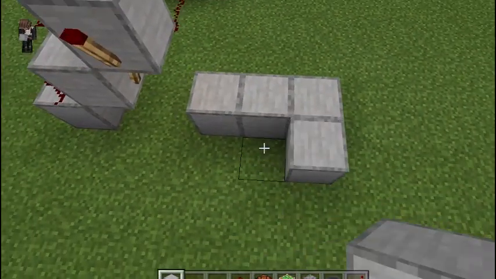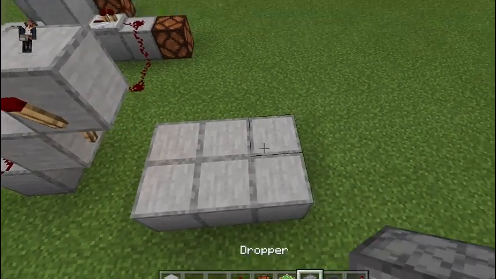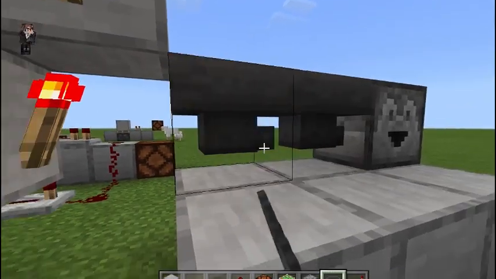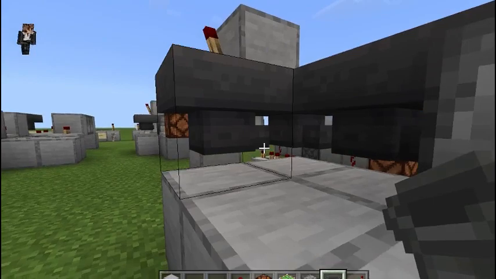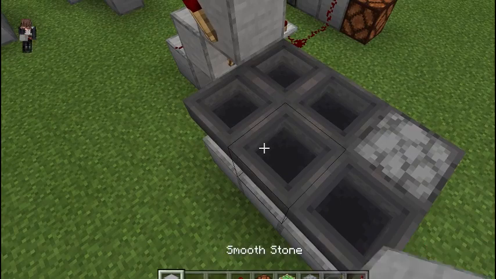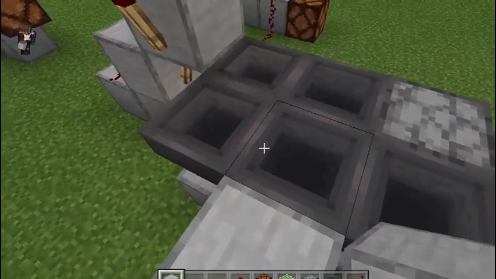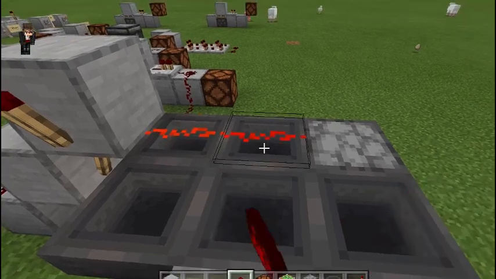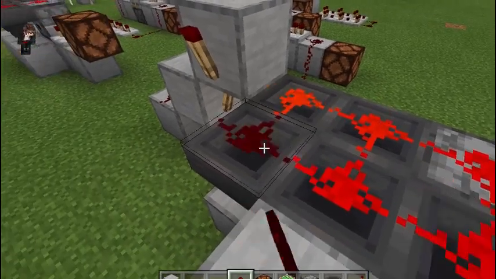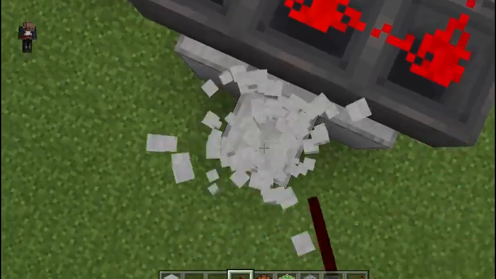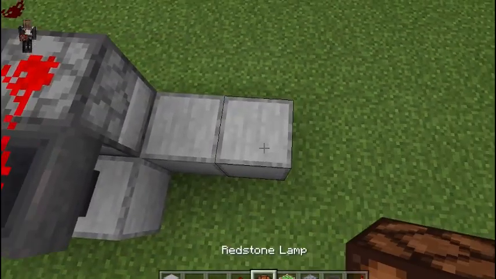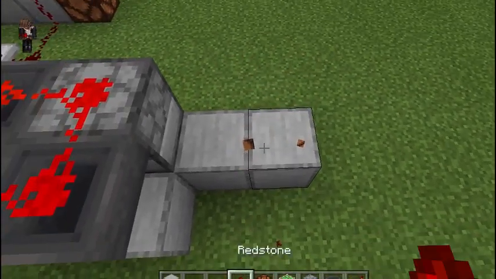we're going to create our hopper dropper loop. So the dropper goes right there, and then your hoppers run into it. 2, 3, 4, 5 of them. I'm gonna make this so I have something to crouch on. This one always glitches out the first time you place it. And then a comparator running out into redstone dust.